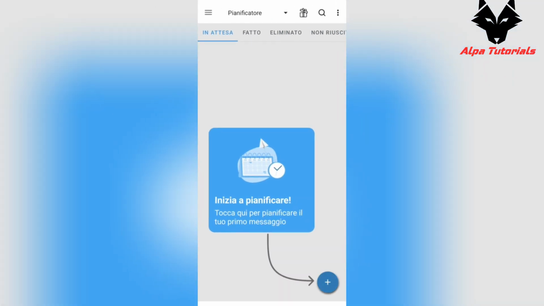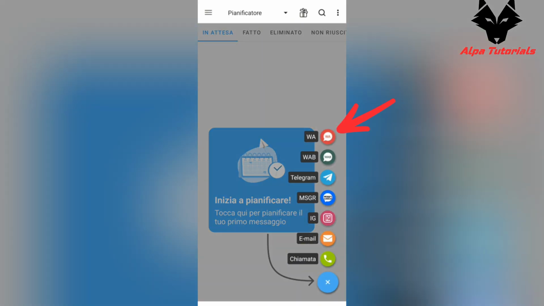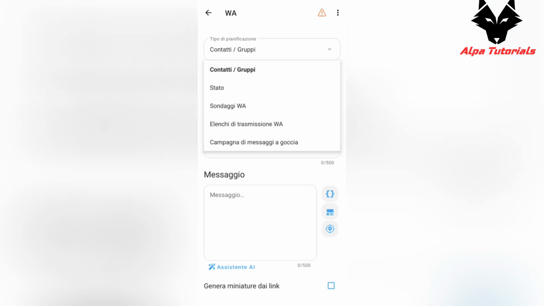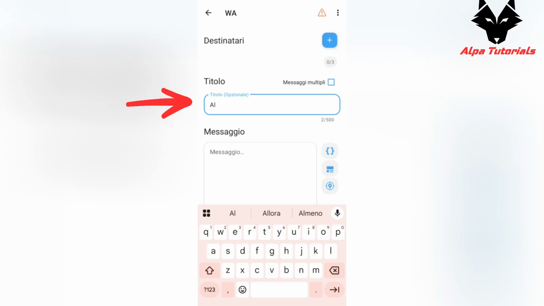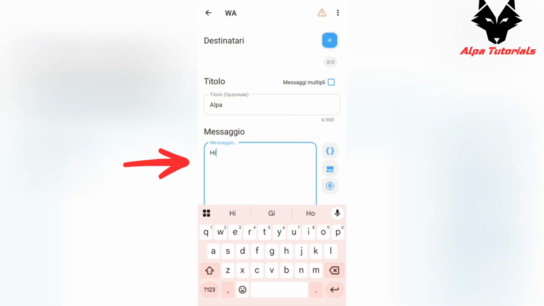After installation, open SkedIt and click the plus sign in the bottom right. Choose WhatsApp as the service. In the new screen, choose the schedule type, select the recipients, enter a title, and finally compose the message.